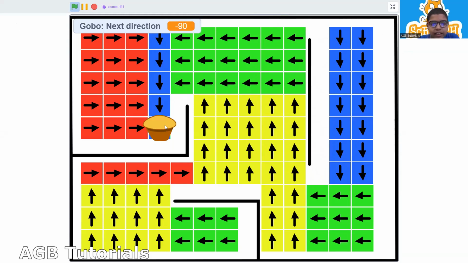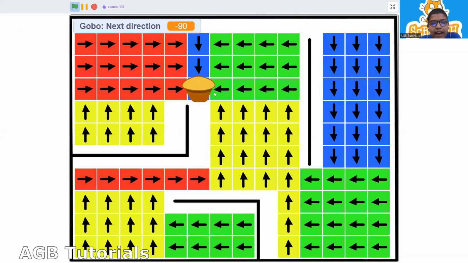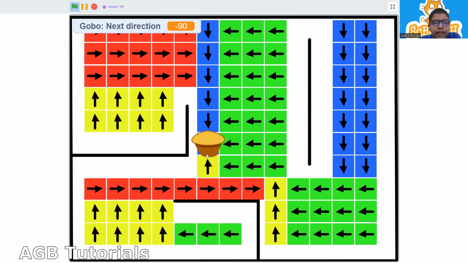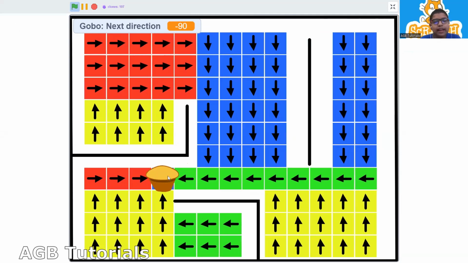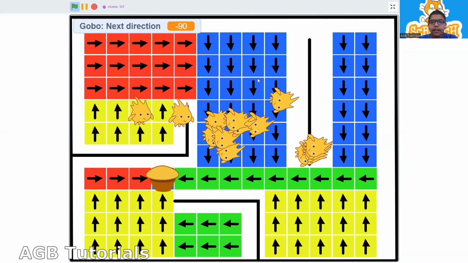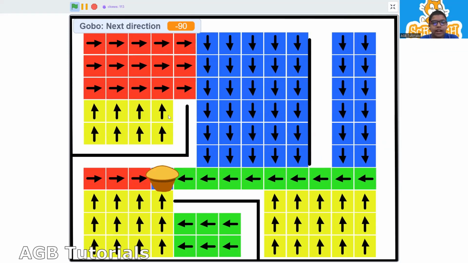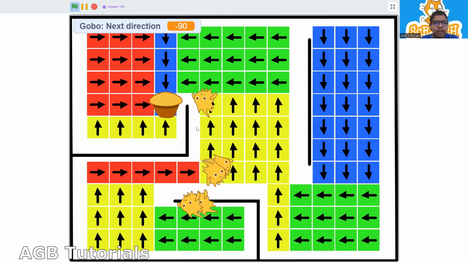Not only that, you can drag the muffin and change where the arrows' positions will be. How cool is that? And then the Gobos will follow it. So this is basically the game I will be doing. Now, if you want to see how I did the advanced AI, make sure to watch till the end.